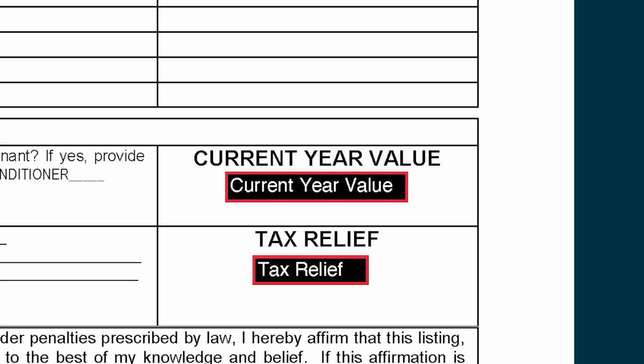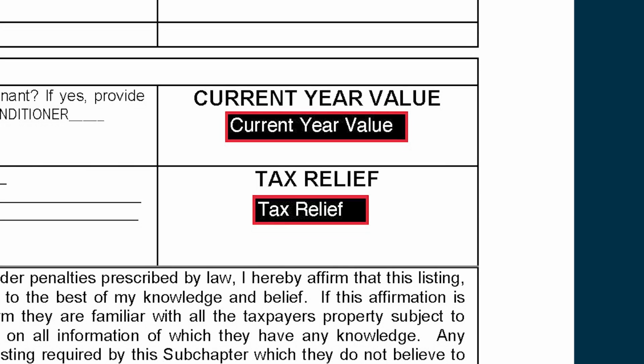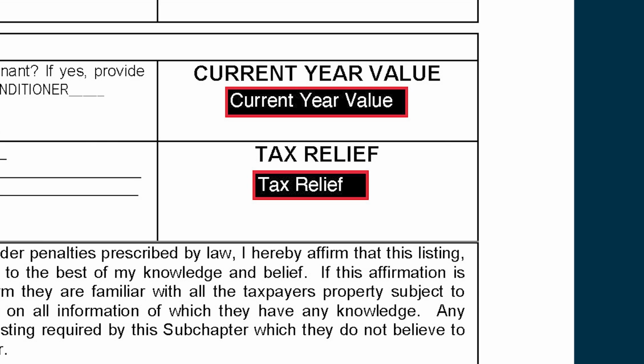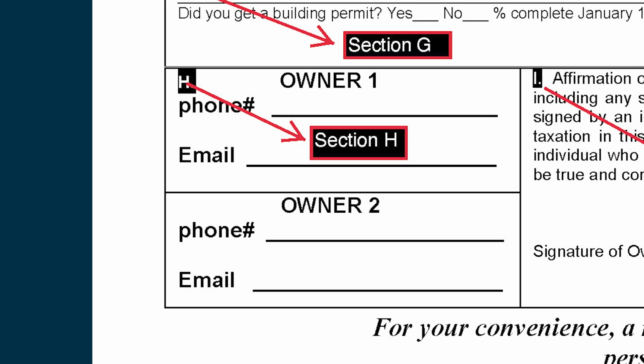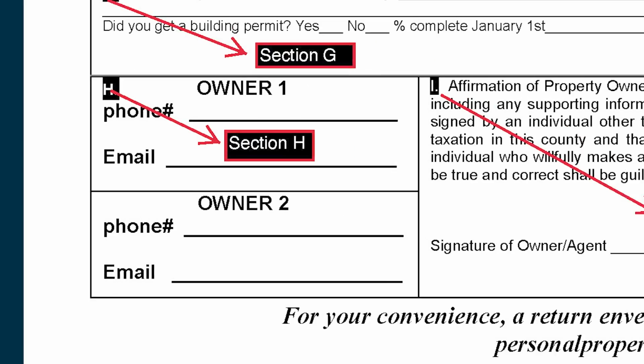It is important to note that if no changes are made to the property listed, this is your first notice of value. Tax relief section shows the amount your assessed value is reduced if you are participating in any of the tax relief programs. Section H. Please provide up-to-date phone numbers and/or email addresses. It is important that we have your contact information in case we have any questions.